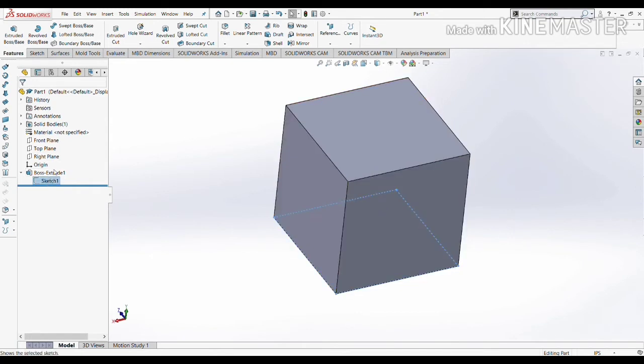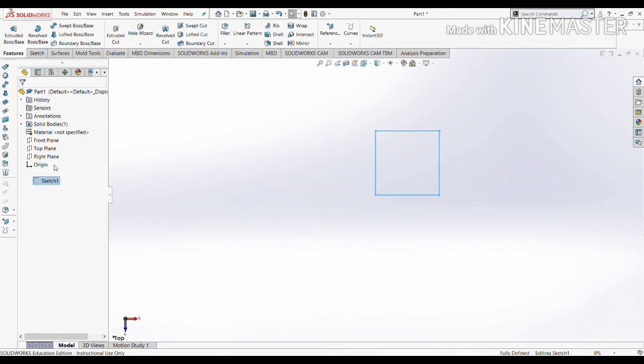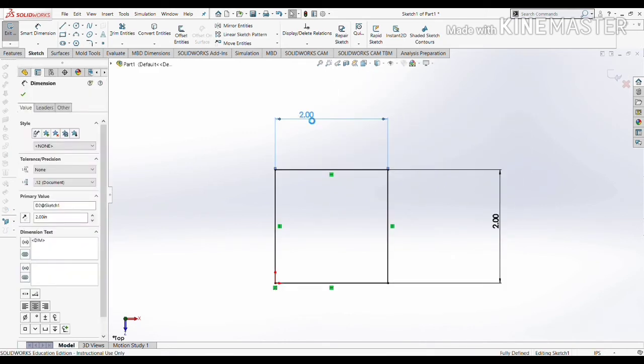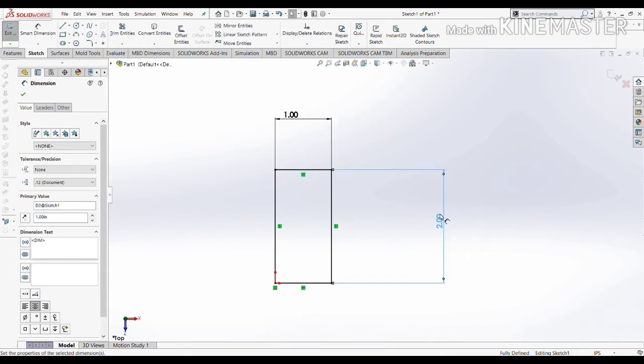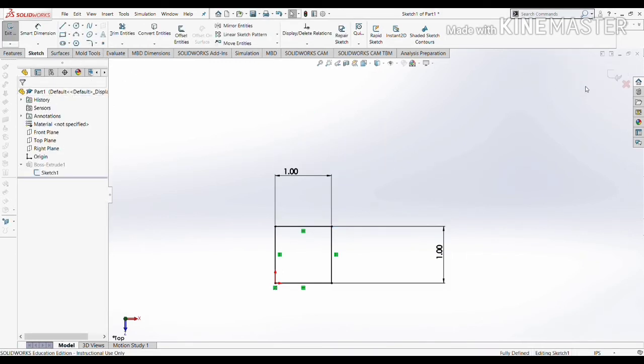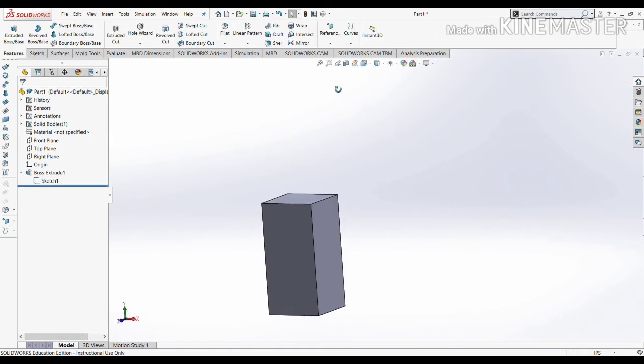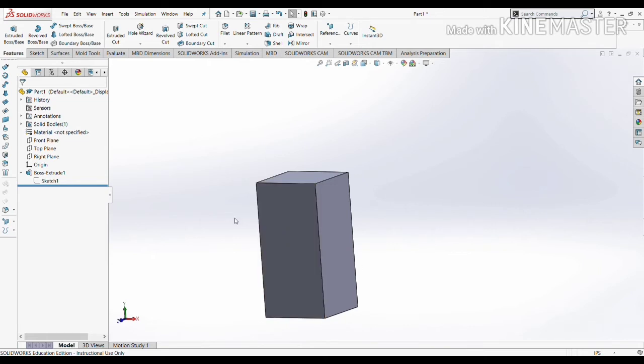If I come over here to this sketch, right click, and click Edit Sketch, it'll take me right into that sketch. So now all I have to do is come in here, let's change these dimensions, we'll go 1 inch by 1 inch, and then I'll click OK, and I'll click Exit Sketch over here. You'll see now, it is now 1 inch by 1 inch by 2 inches.